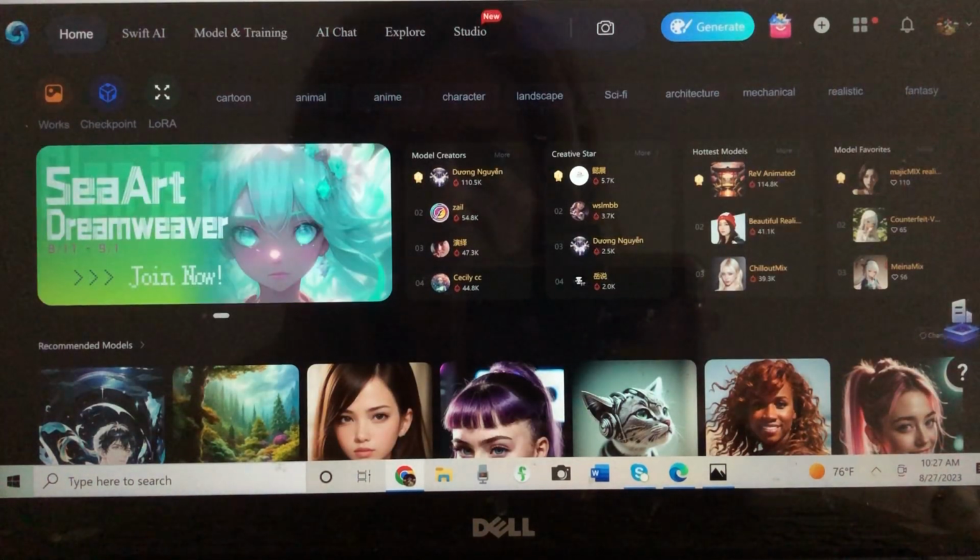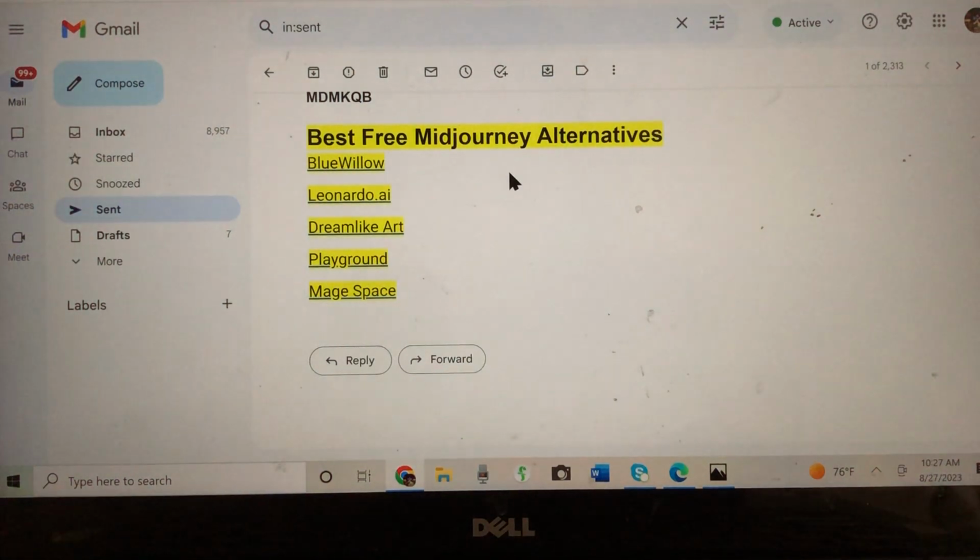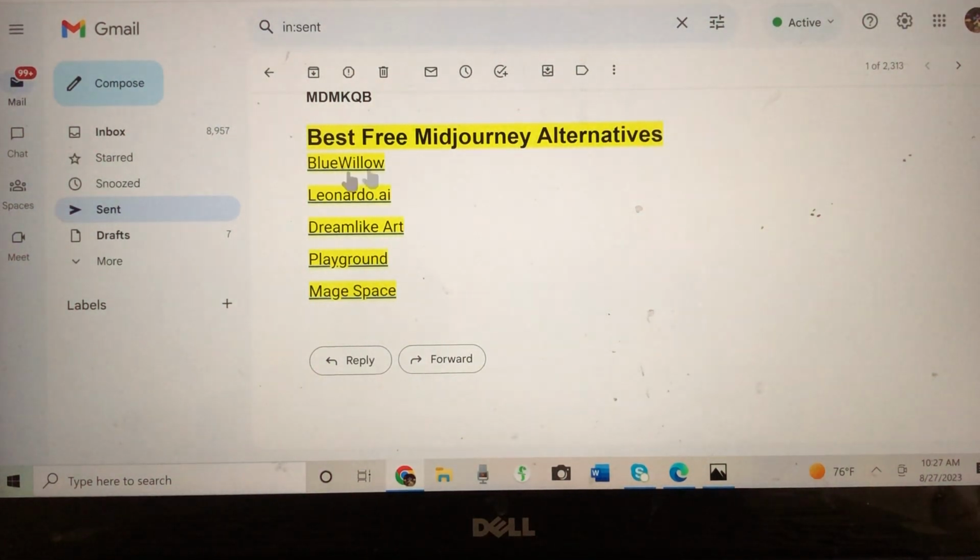And oh, I was going to give you the 4 alternatives to Midjourney free: Blue Willow, Leonardo.ai, Dreamlike Art, Playground, and MedSpace. And they're all basically similar. You just prompt your description and hit generate or enter.